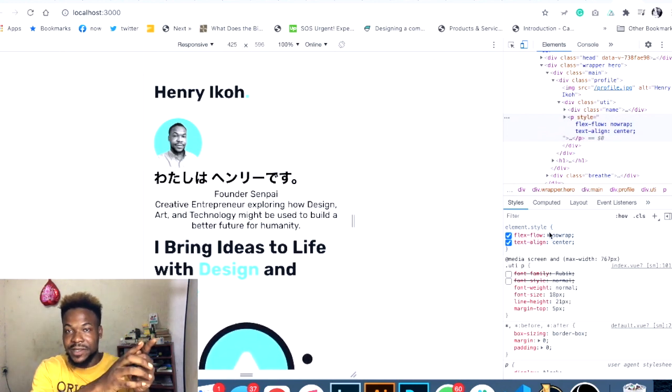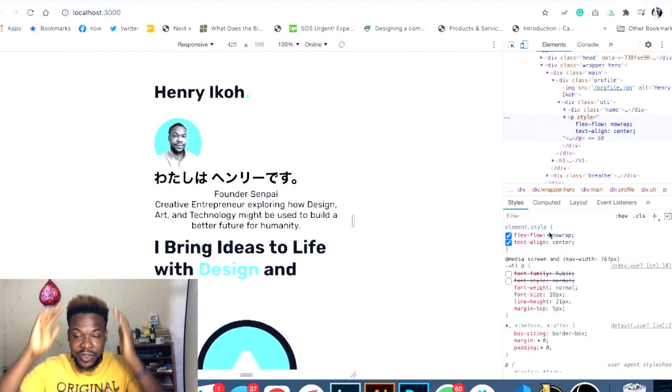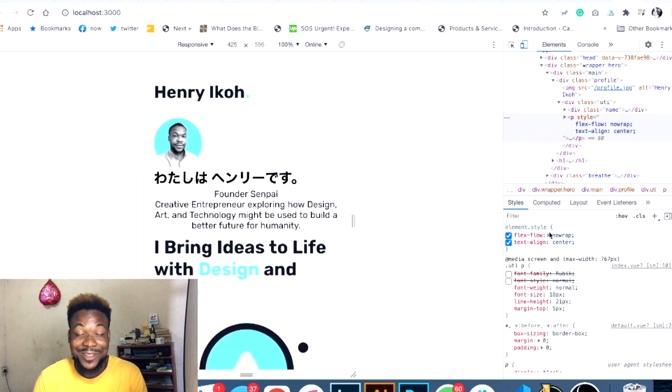A train's about to pass, guys, so I may clip this. Alright guys, so yeah, we're back. The train took forever to pass, so I really had to clip that.